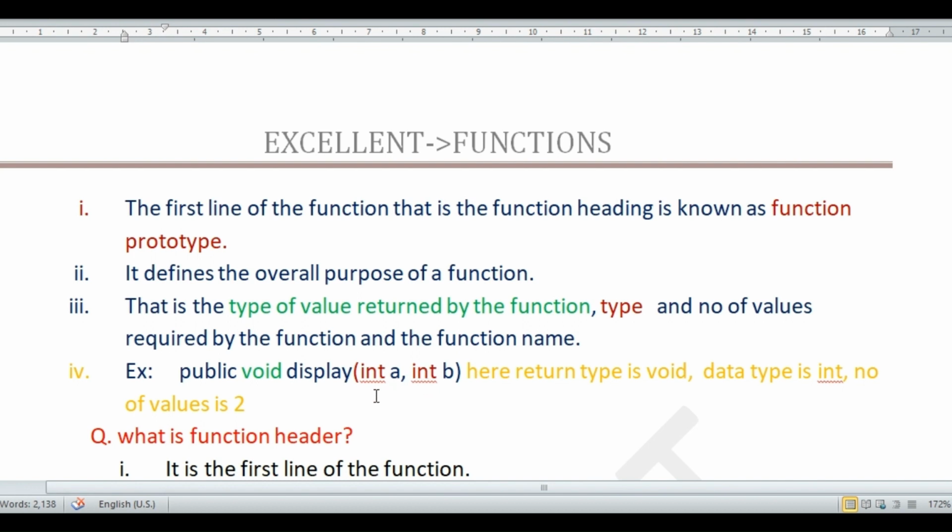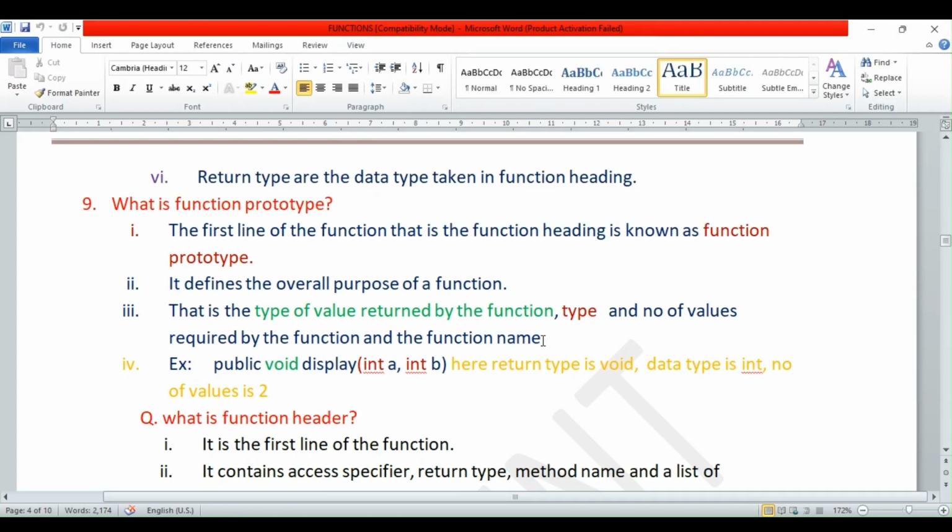Two parameters means it will receive two values from the caller method. So overall purpose of this function is, this method can be accessed from anywhere. It cannot return any value to the caller method. The name of the function is display, and it will receive two integer values from the caller method. Okay, this is the purpose of this function.